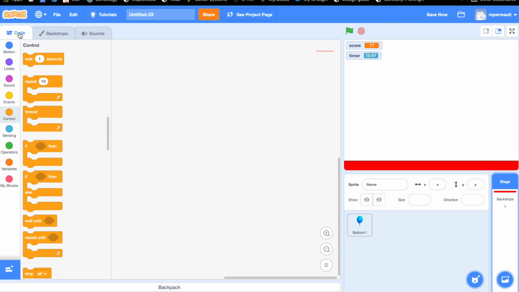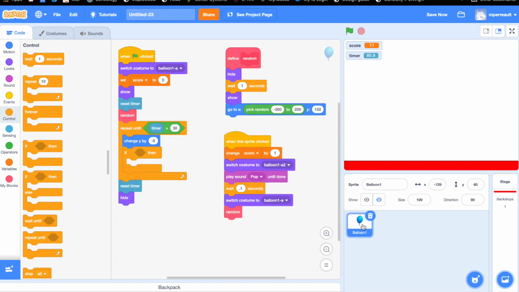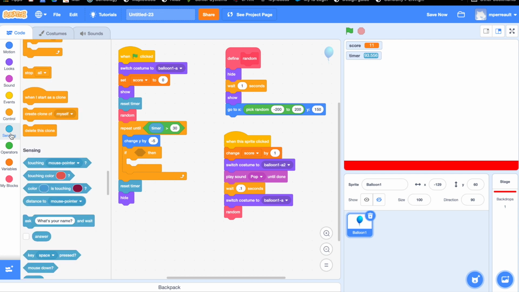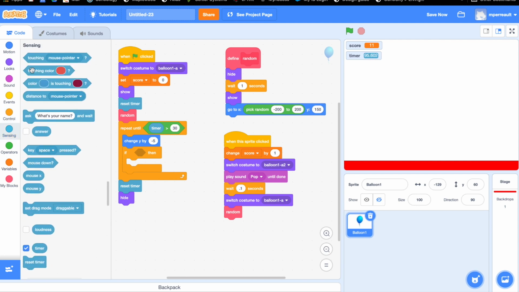And I'm going to go back to my code. You'll notice there's no code there now. That's okay. I need to click my balloon. This is the code for the stage. We'll do that in a video in the future. So I'm going to click on balloon, then click on code. And then like Liam guessed, we're going to go to sensing. And we're going to say touching.